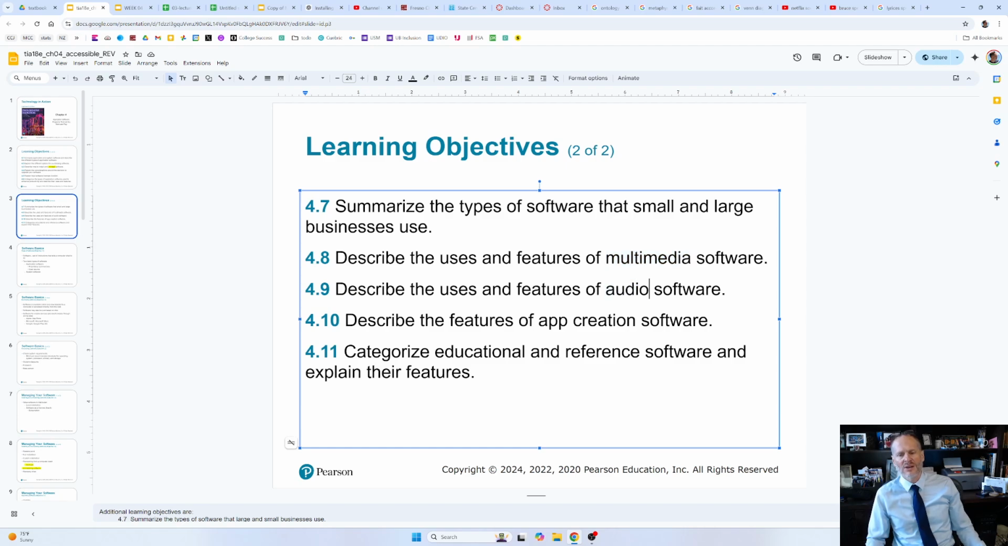Describe the features of audio software. So, audio software allows you to edit songs and audio, and you can do that in Adobe Premiere, and Adobe also has some other audio editing software. Features of app creation software, so there's software to help you create software, and programming, so there's software out there to do that. And categorize educational and reference software and explain their features.